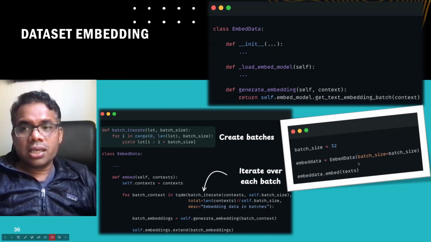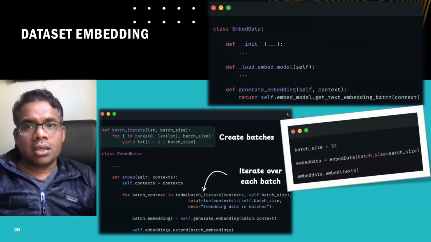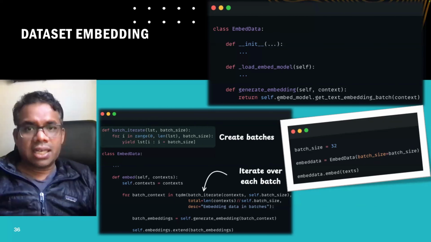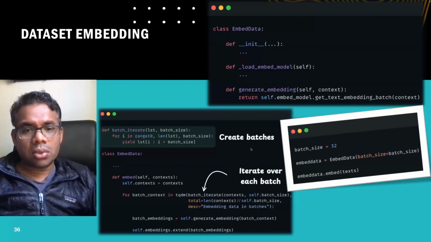So here you see the embed data batch size. Batch size is set, and then embed data dot embedded actions, right? So that's what the whole thing is doing. Now once all this has been generated and we got the embeds, it gets stored in our storage, and now we are able to query anything whatever we have stored.